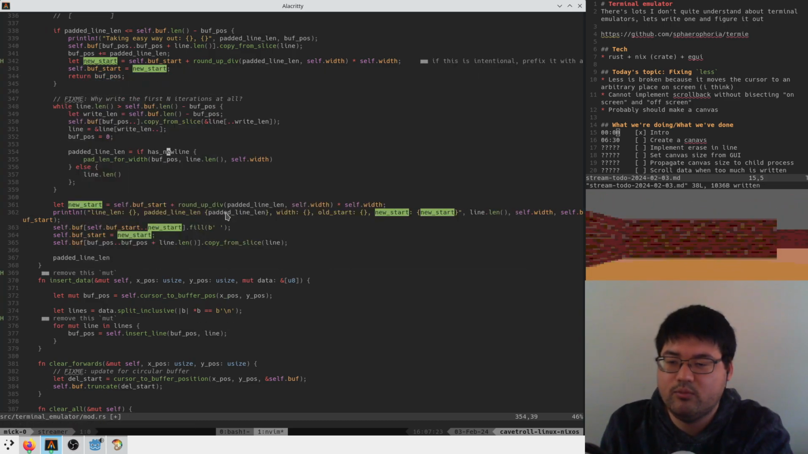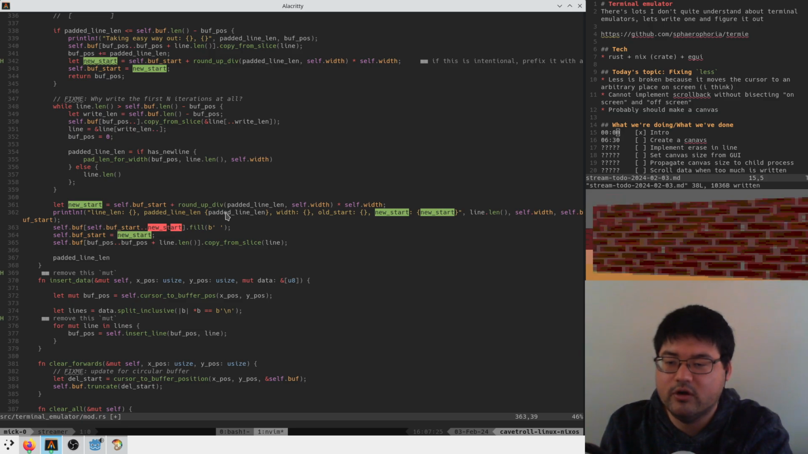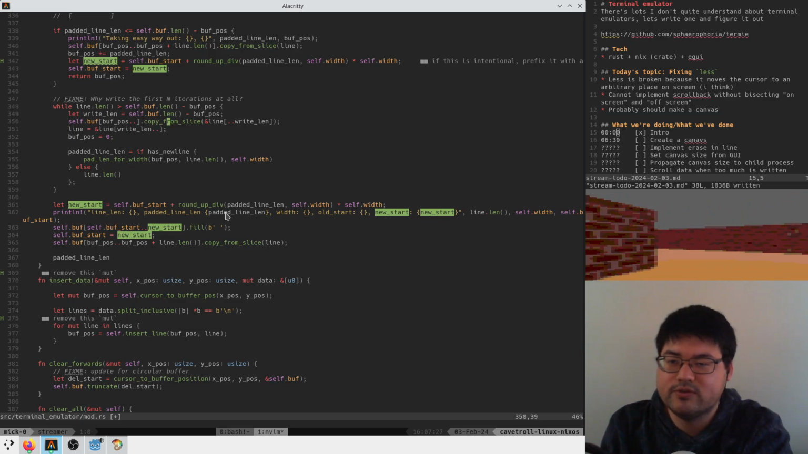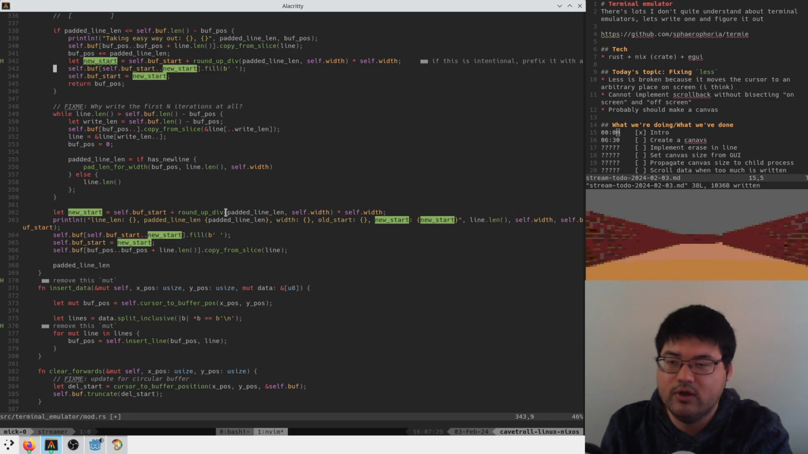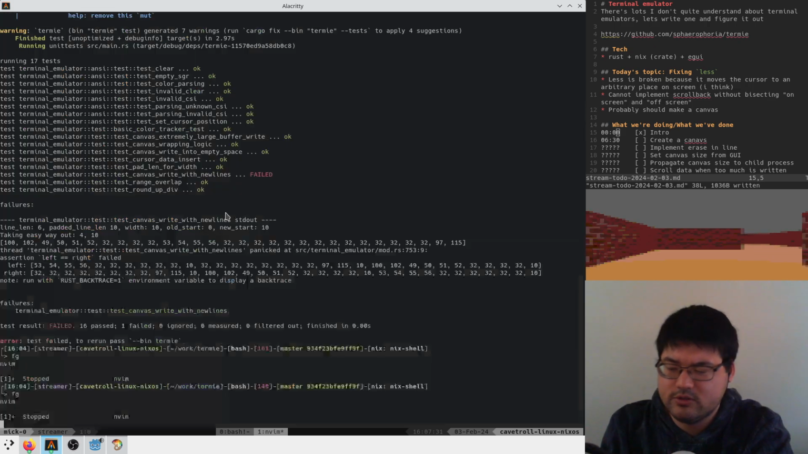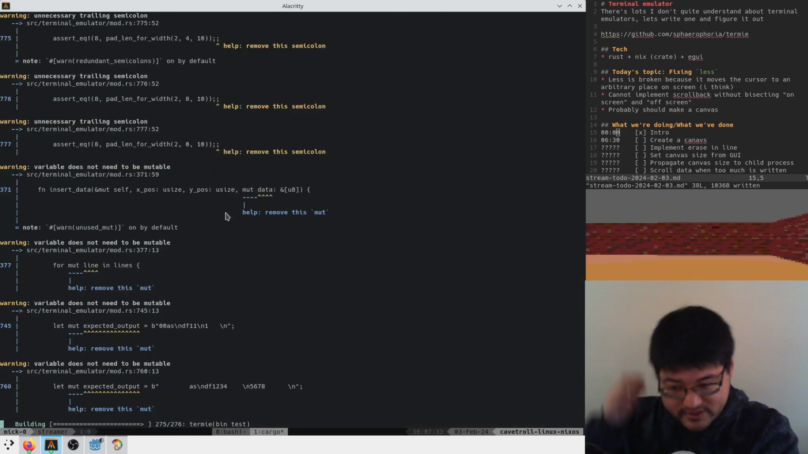I guess saying that we clear out the old buffer where the buff start was before we move it also seems reasonable. So maybe that's just right. Maybe we cargo test this now and everything works.